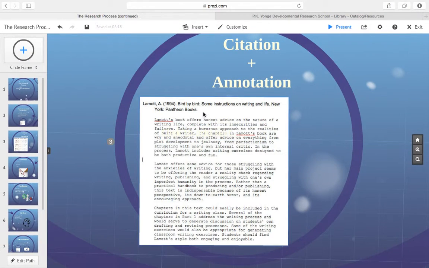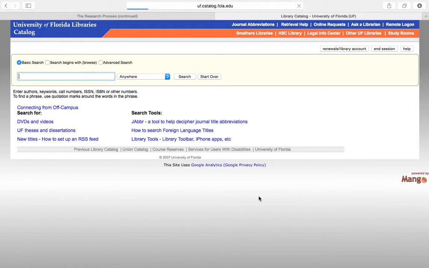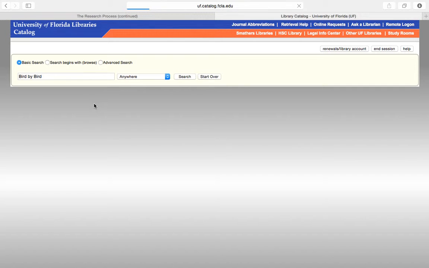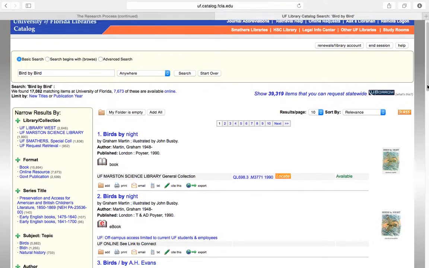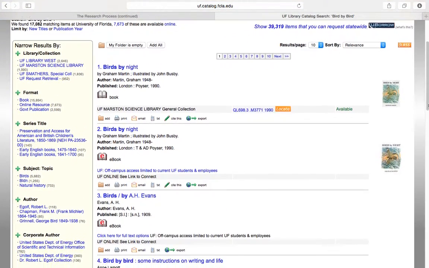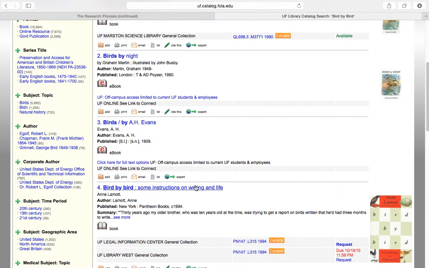So really quickly, I want us to go back and review how you find a book or an article by searching on the UF library catalog. And so we're going to be searching for Bird by Anne Lamott.